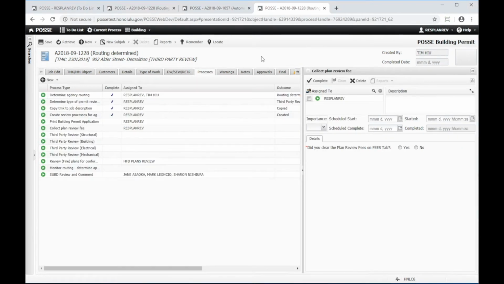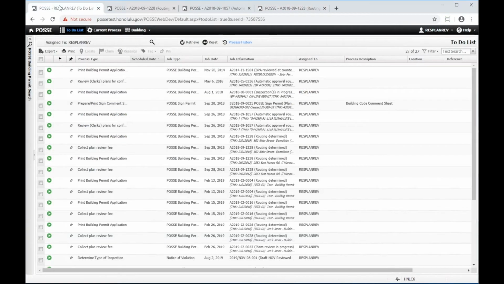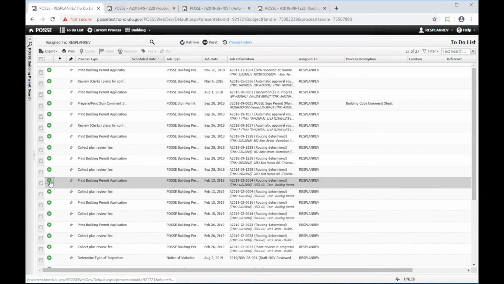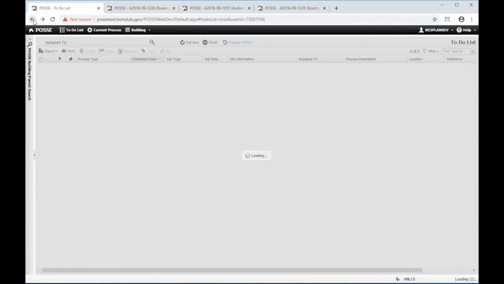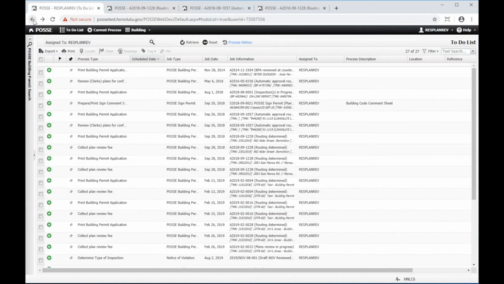Another helpful feature that we get because we're inside of a browser is the back button. So for example, if I was on my to-do list and I clicked on a particular process, but then realized this isn't the one I wanted to click on, I can immediately go back to the last thing I was viewing by clicking the back button.